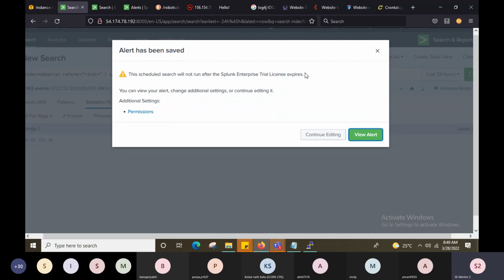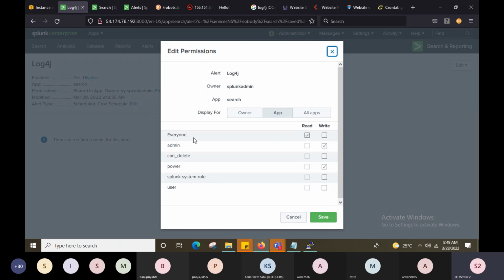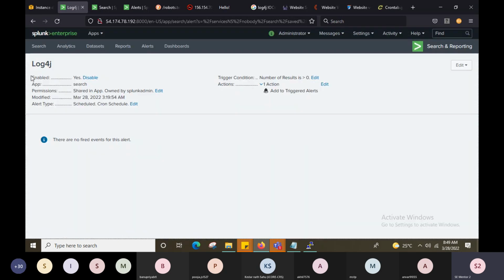Yeah, of course, this is a trial license, right? That is the warning that it gives. You can go for permissions. If at all you want to give permission to other people, read and write access, you can do that. Save it. All right. Do you see here?